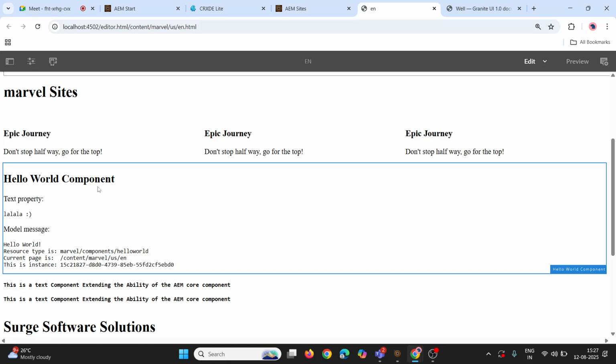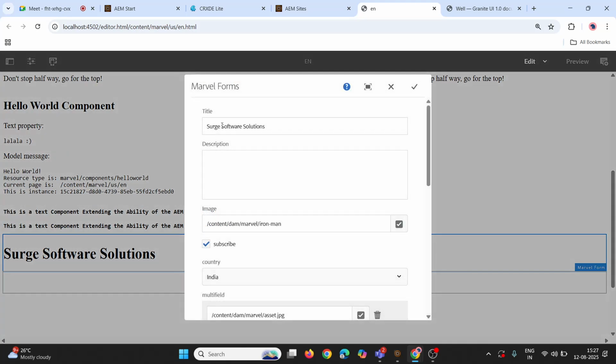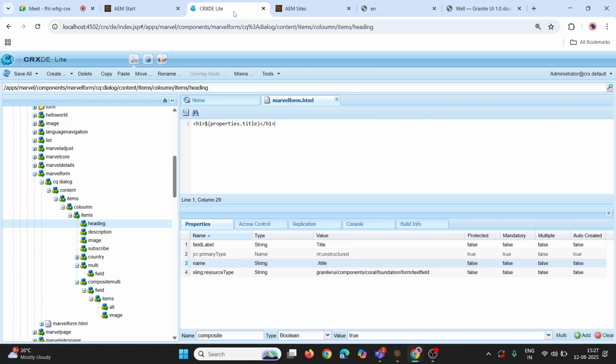For the dialog, there is no need to refresh the page. But if you are changing the .html file, then you have to refresh the page. Right now I have added a title. Suppose I want to read the description, how can I read it? I'll use a paragraph tag, and the description is stored inside the name variable. So just copy this name, then dollar curly braces, properties dot description, and at the end closing p.